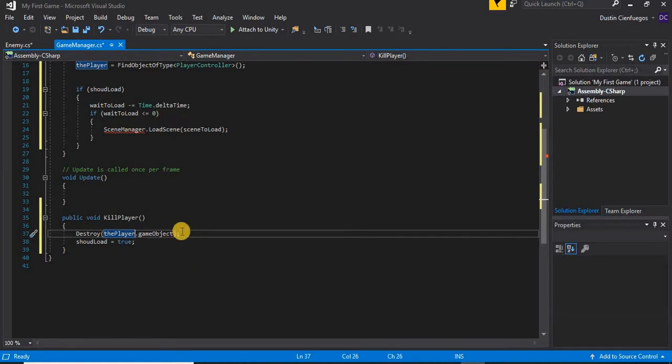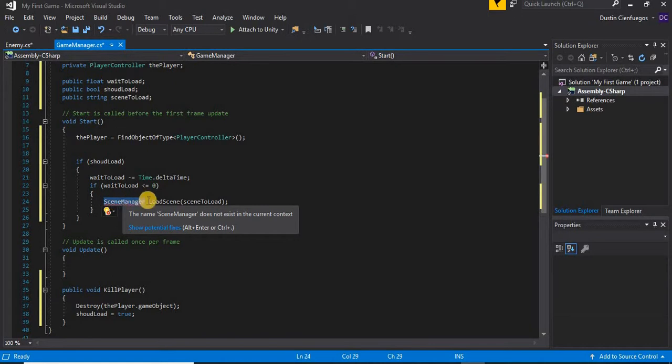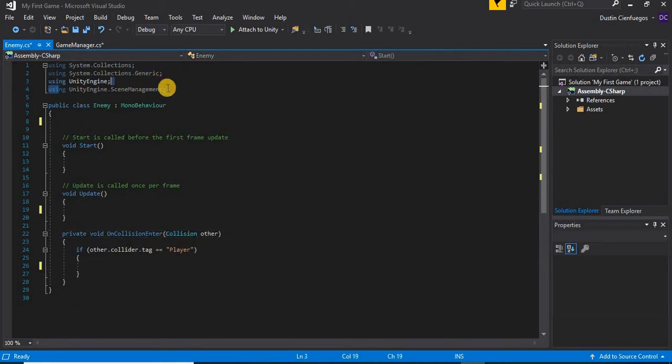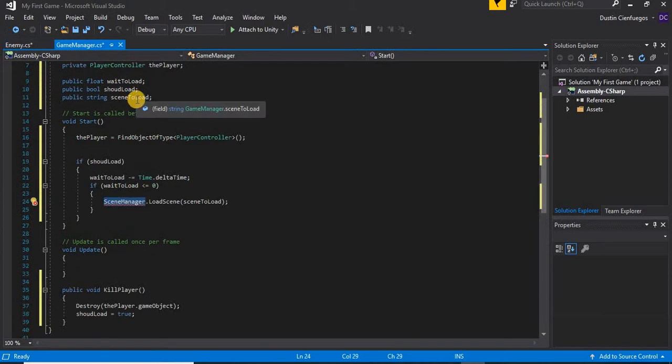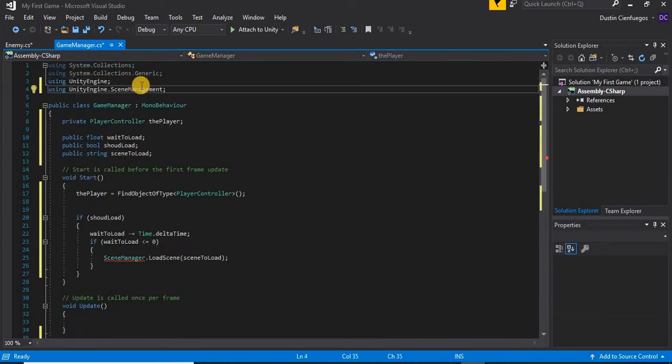So now it knows what it's going to destroy. And then the next thing is that our script doesn't have a reference to our scene management system. So like we did in our enemy script up here at the top, we can just cut this out so we don't have to type it in again and paste it right underneath using UnityEngine.